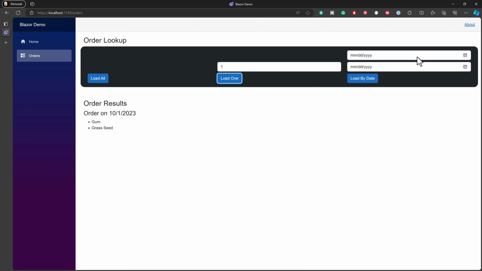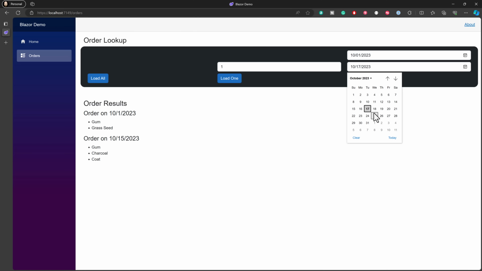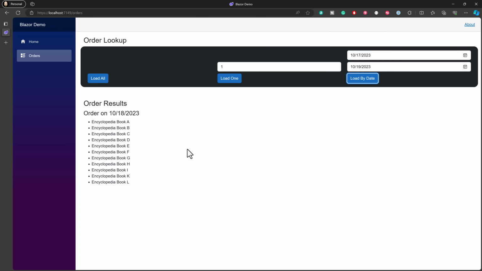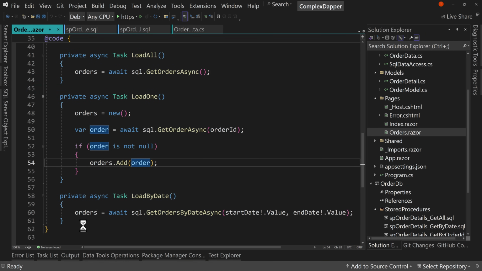Now, I can come over here and choose some dates. Let's choose a date of the 1st of October through the 7th of October. I get one thing back. Actually, it's the same thing. Let's change this up and let's go through the 17th. And load by date, we have two, the 1st and the 15th. And if we go through the 19th, we can see all three. If we change the start date to be the 17th, we only get the one on the 18th. So super easy to do this complex object in Dapper just using two queries. Okay, one per set of objects.